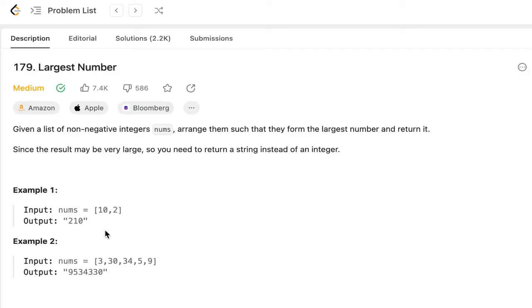We are given two examples. In the first example, the numbers are 10 and 2. So the two numbers that we can form by swapping these numbers are 102 and 210. Out of the two numbers, 210 is the largest. So the output is 210. In this example, the largest number is this 7-digit number. Since the number is a large number, we are returning the number in string. I hope the question is clear. Now let's get into the approach.